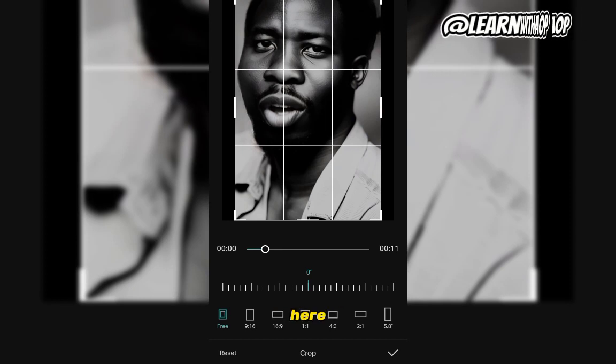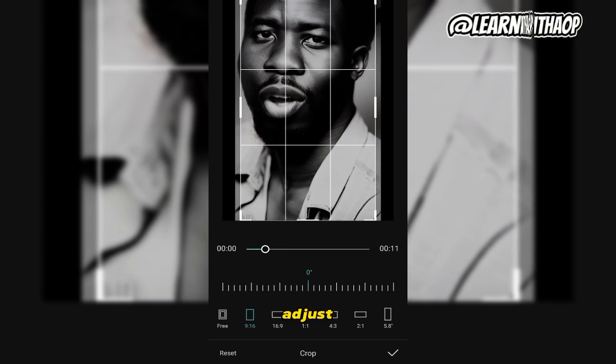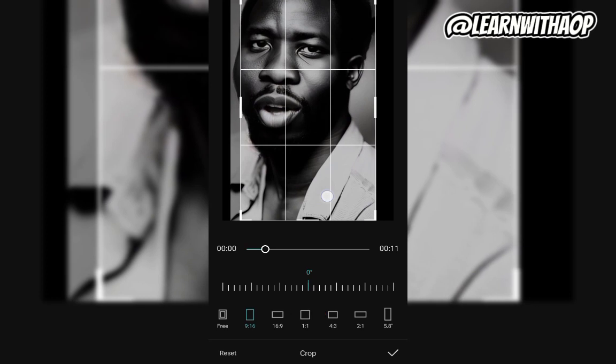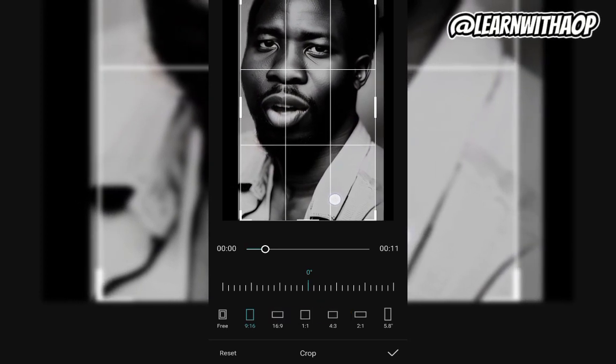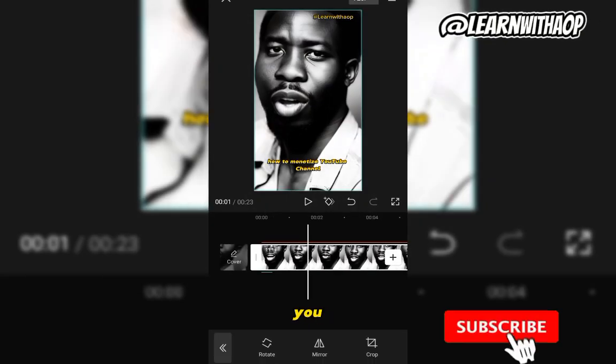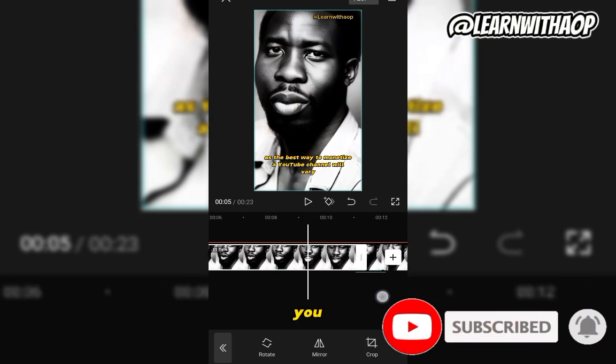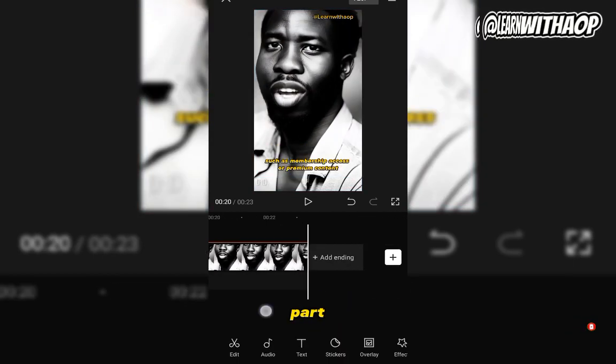So you come over here to select the ratio. You want to go for TikTok. So the TikTok is normally 9:16. So you select it and we have it right here. So you are going to adjust this once again. So you can move it down, you can drag it down to make sure you have everything ready. So we are okay with this one right now. So you click on select and you are okay. You can see the logo has been removed for all the part of the video right now.